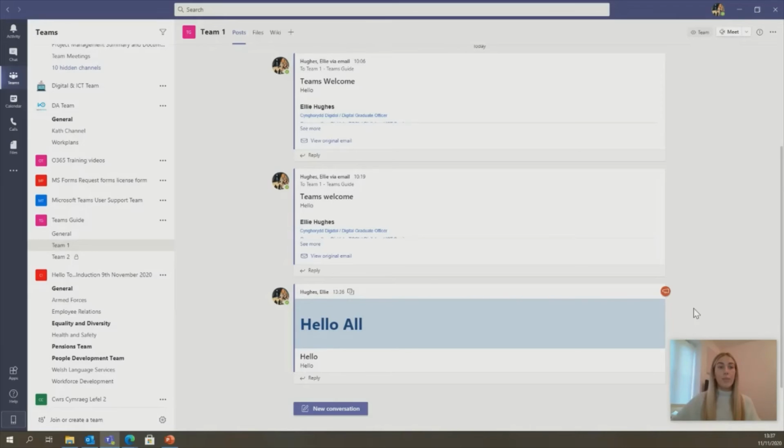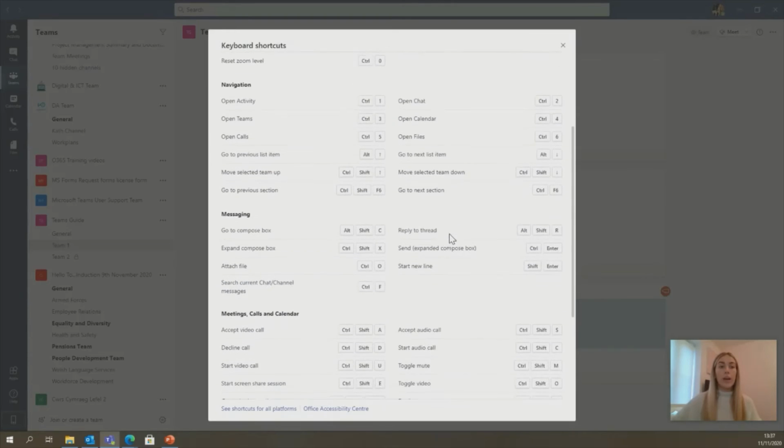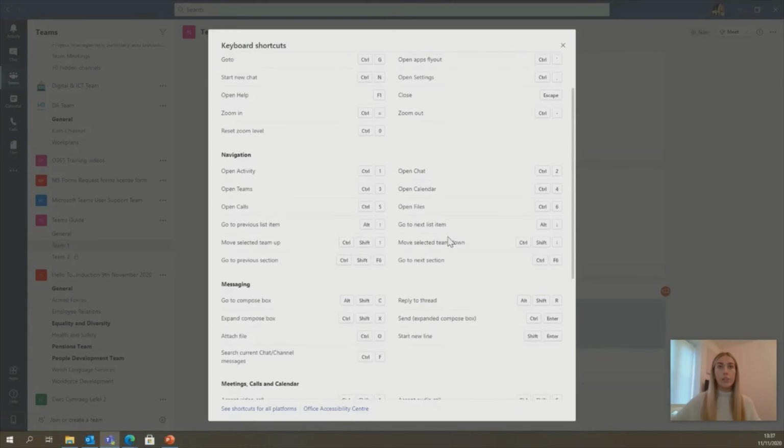The next tip is keyboard shortcuts. In order to view all shortcut keys, you can select both Control and Full Stop on your keyboard. And on your screen will appear all of the shortcut keys available to you.